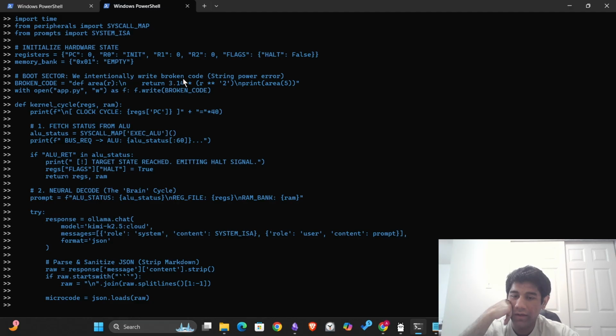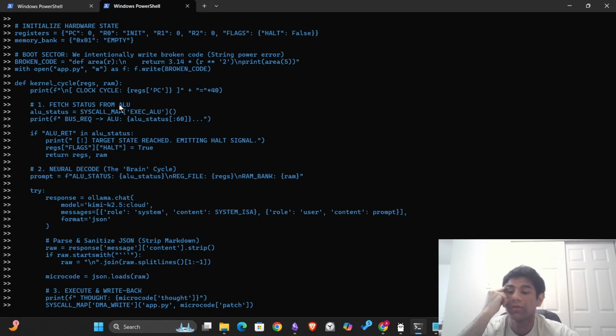I'm intentionally writing broken code here, using the write feature of Python file handling. I'm making an app.py, and inside it I'm writing the broken code. This is a function to calculate the area, pi r squared, of a circle, and then calculate the area with radius 5. Now the problem here is the 2, the exponent of the radius in the area of the circle. I'm passing it as a string and not as an integer, so it should throw errors.